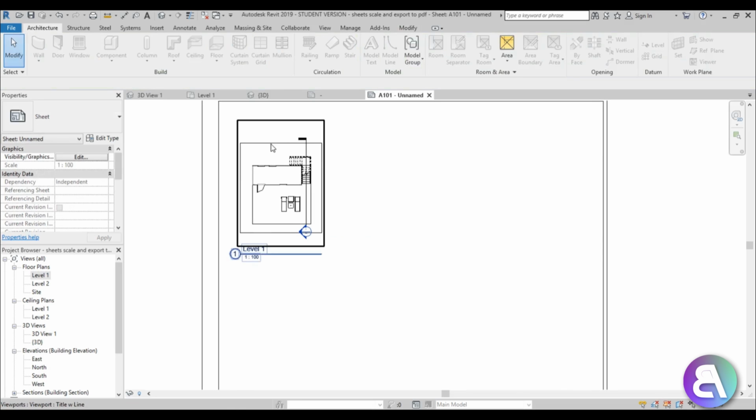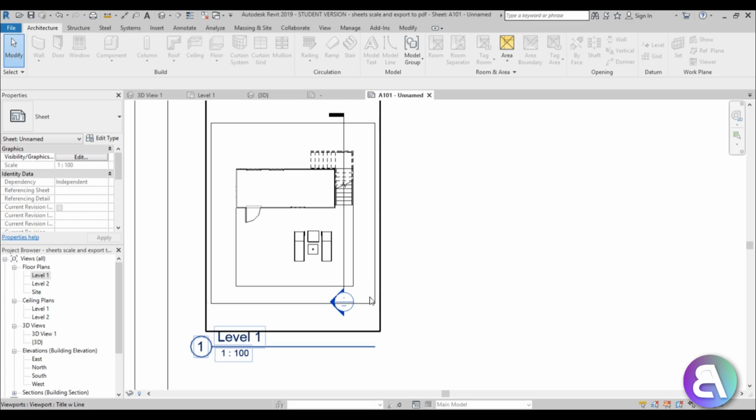So the next thing you need to do is this ugly outline over here, this crop view, we don't really want to see that.